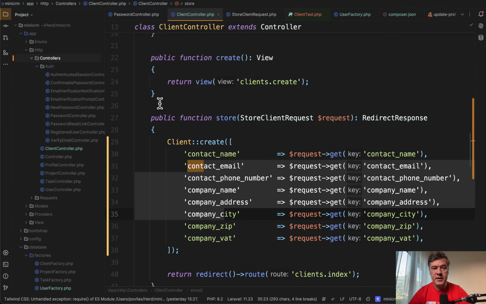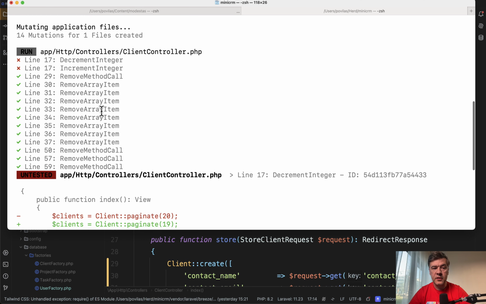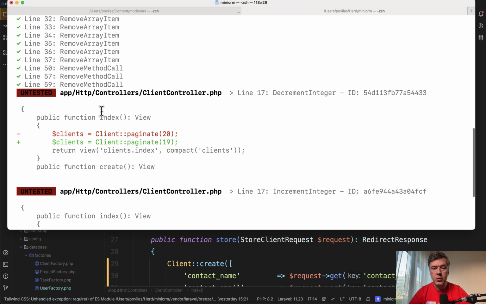What do we have on line 17? This. And then down below we have the explanation of that line 17, that something is wrong with it. Decrement integer, this is what mutation test has done. It tries to decrement some number from 20 to 19 and see if the test still passes.